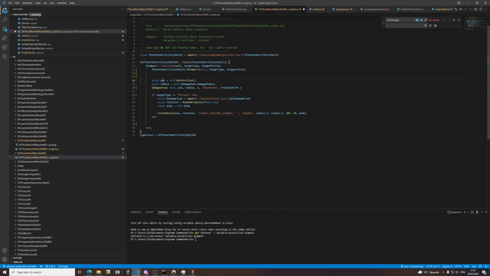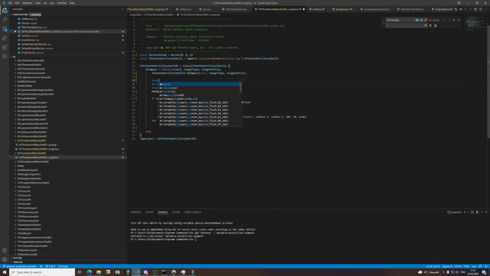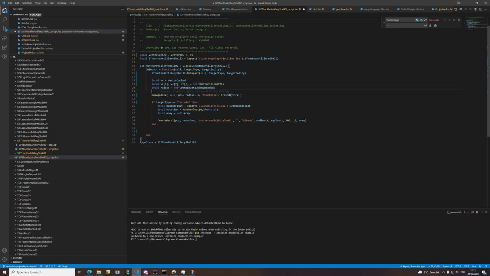We can simplify this one a bit too. We can just add vector cached. It's a vector 0, 0, 0. And then here we can say local VC is vector cached. And then here we can say VC1, VC2, VC3 is get position equals that. Do we use the radius? Yes, we use it down there. And then instead of using pos, we use the vector that we cached so that we prevent the table allocation that was going on impact.